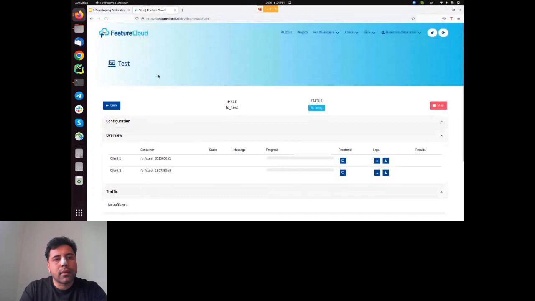Now the app is running. There are logs for the app provided here.